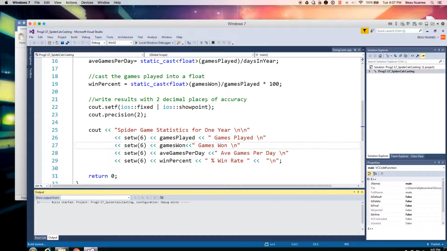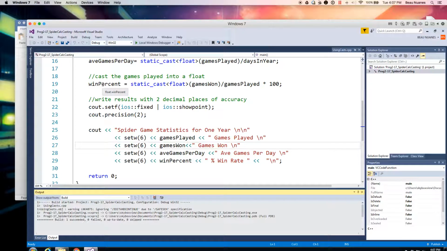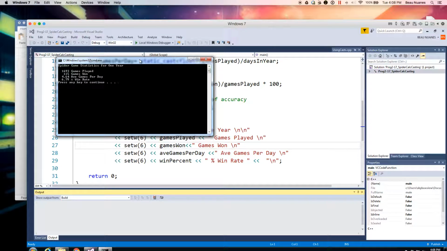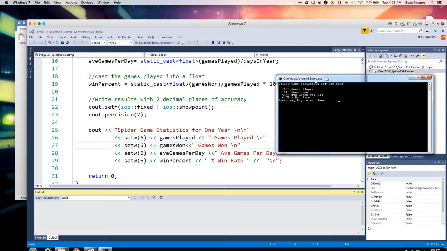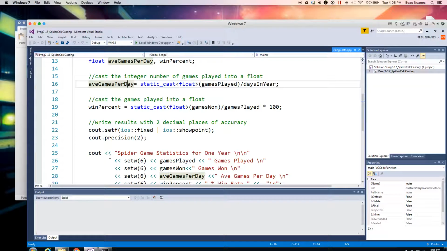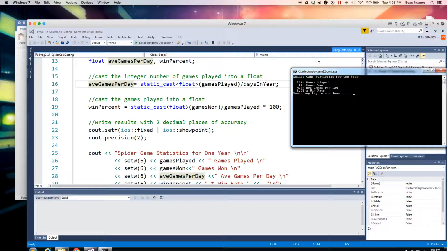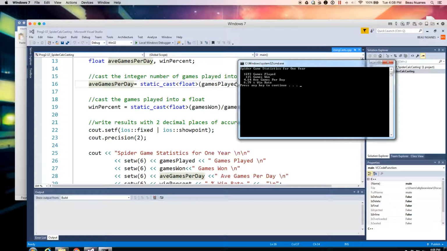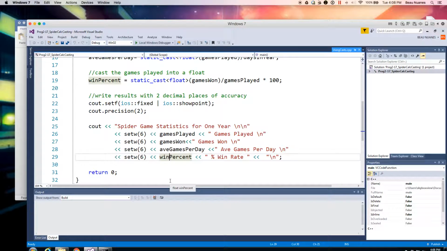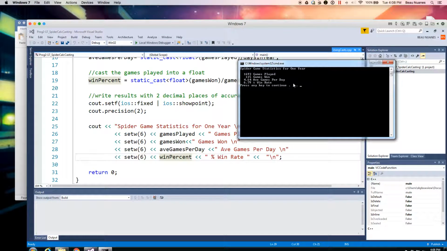So if we build this and we debug it, notice our average games per day, which was calculated here, is a decimal of 4.64 there. And our win percent, which was calculated here and its output here, is 6.79%. You can go and check the math on the side if you want on your own, but this is just an illustration of a good example of why you would want to do some casting and how to do so.